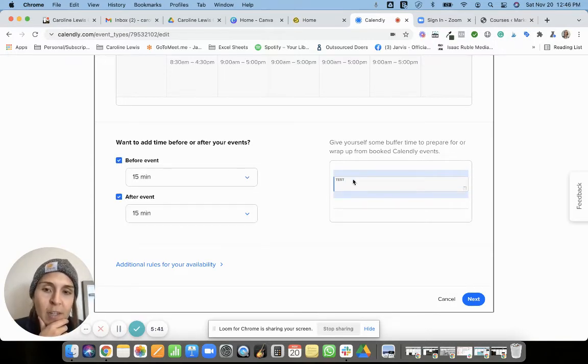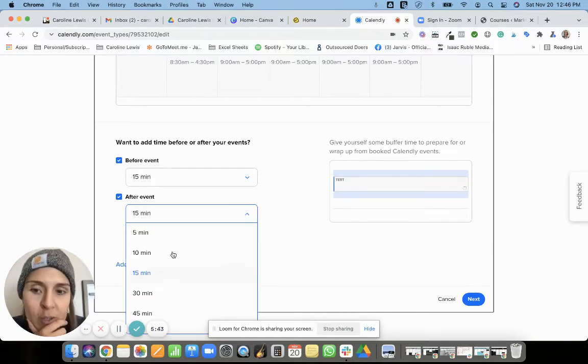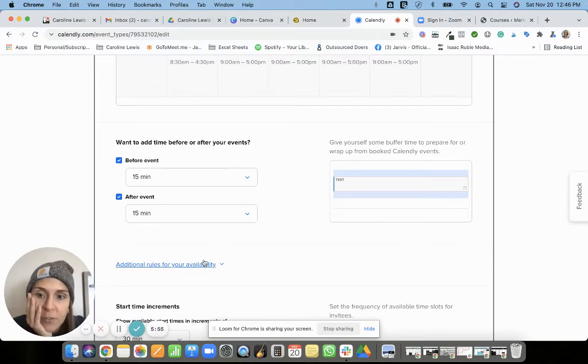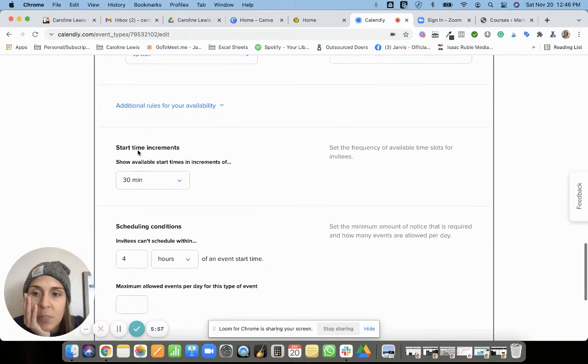So it's like, do I want a 15-minute breather after the event or whatever that looks like? Do I want a 15-minute breather before the event? Or do I just want both, right? Because I want 15 minutes before, and then I want 15 minutes to go over my notes afterwards. So totally up to you.